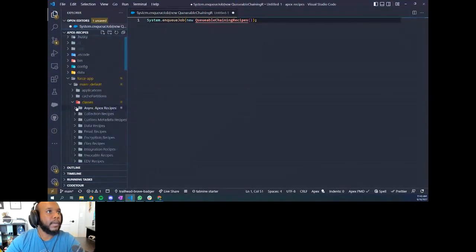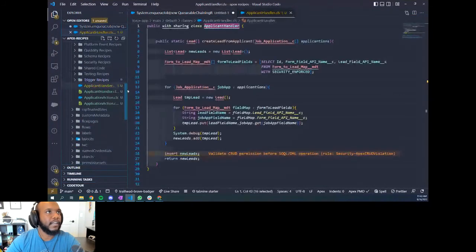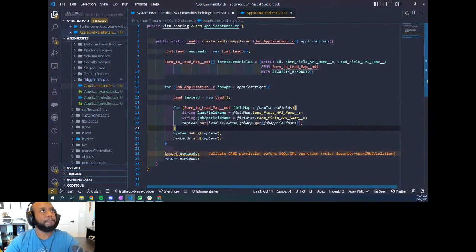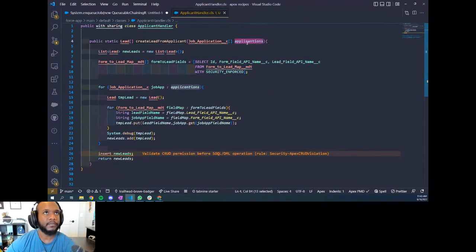Let's open up the, what is it called? I would think it'd be this. So a little bit of code here. What we're doing is taking in a list of job applicants, creating a list of leads that we're eventually going to insert.